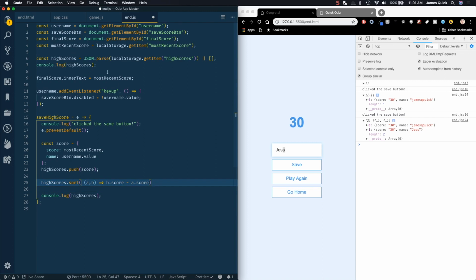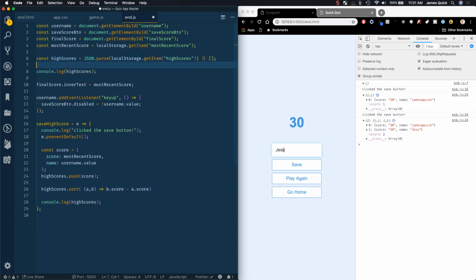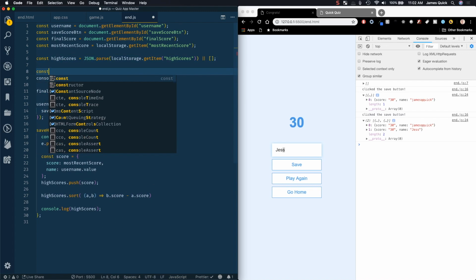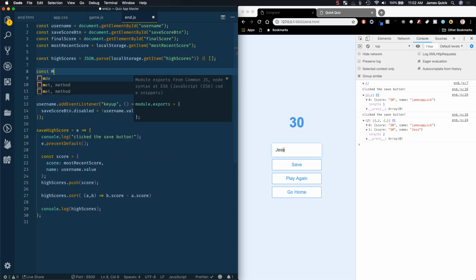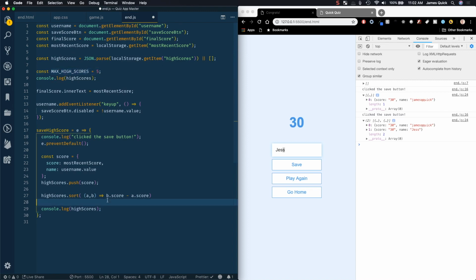which might have more than five scores. So let's create a variable. We'll call this max high and set it equal to 5. Now we want to take our high scores array and splice at the fifth index. This is basically saying at index 5, start cutting off everything after that. So let's see what we got here.